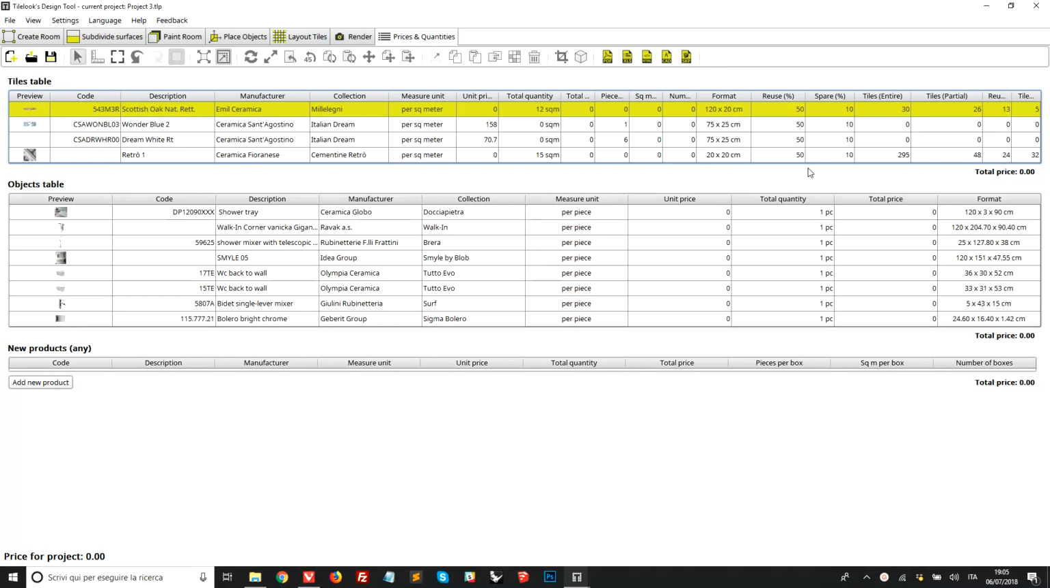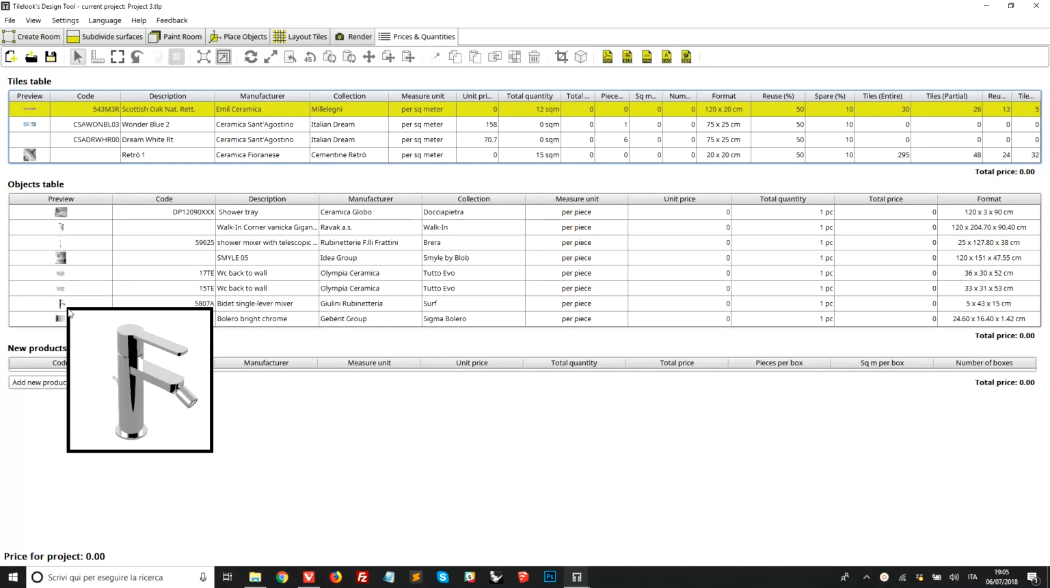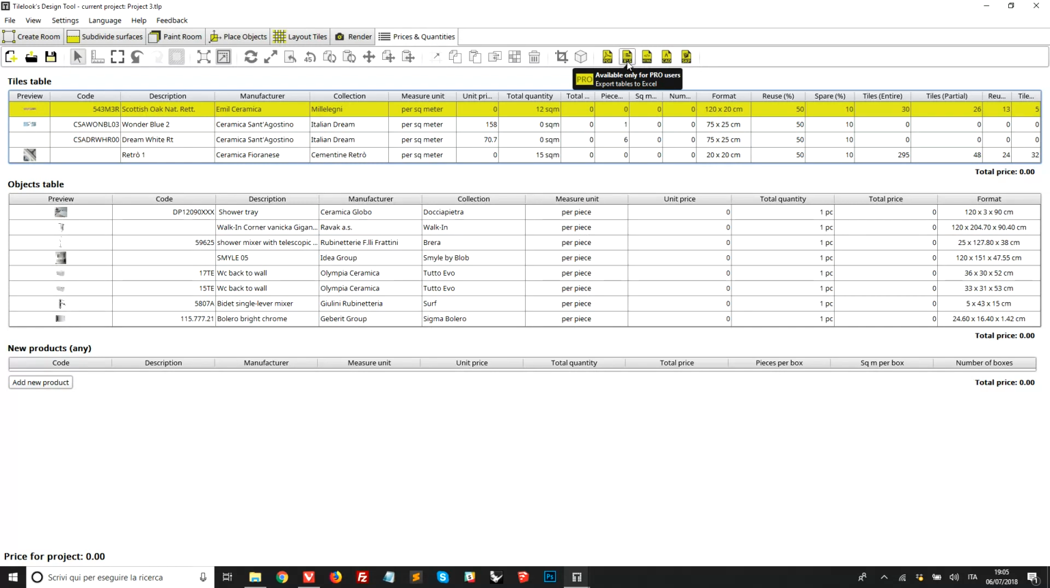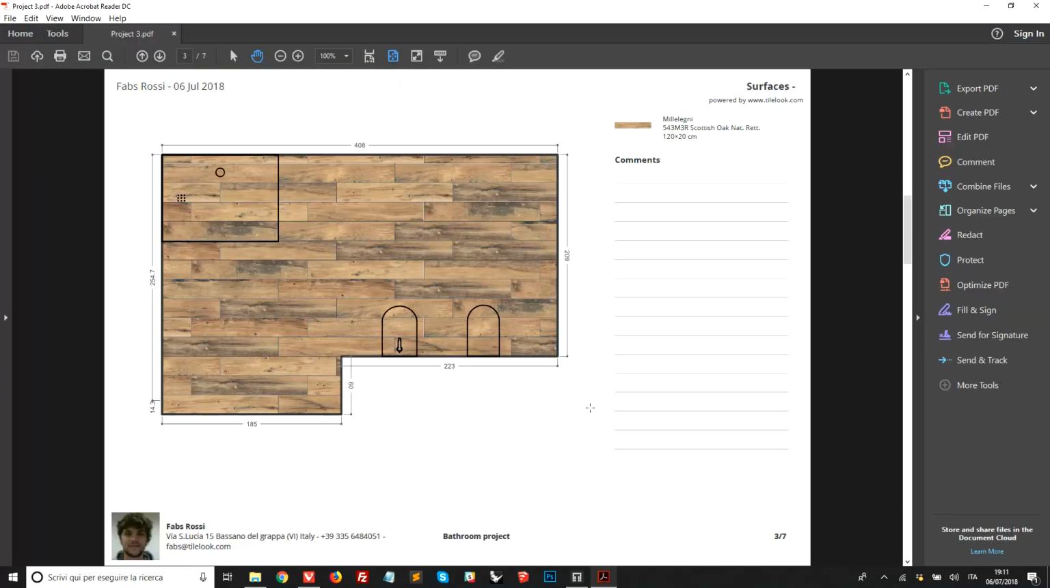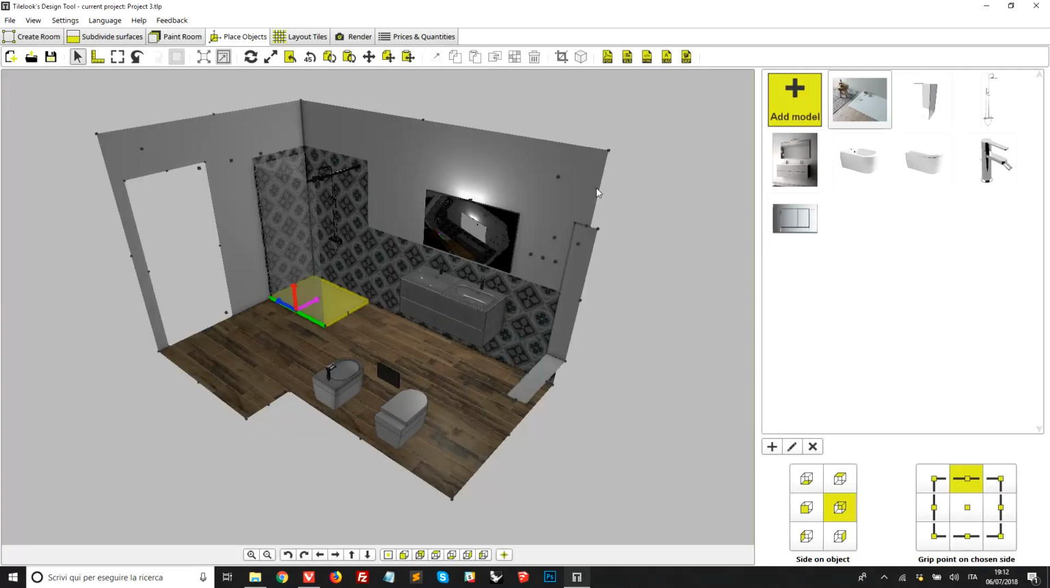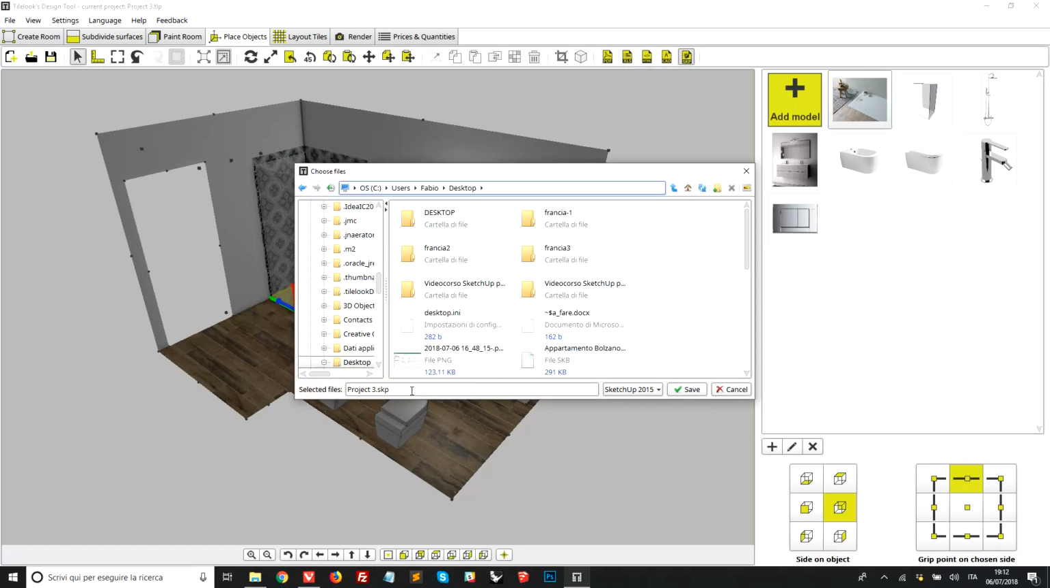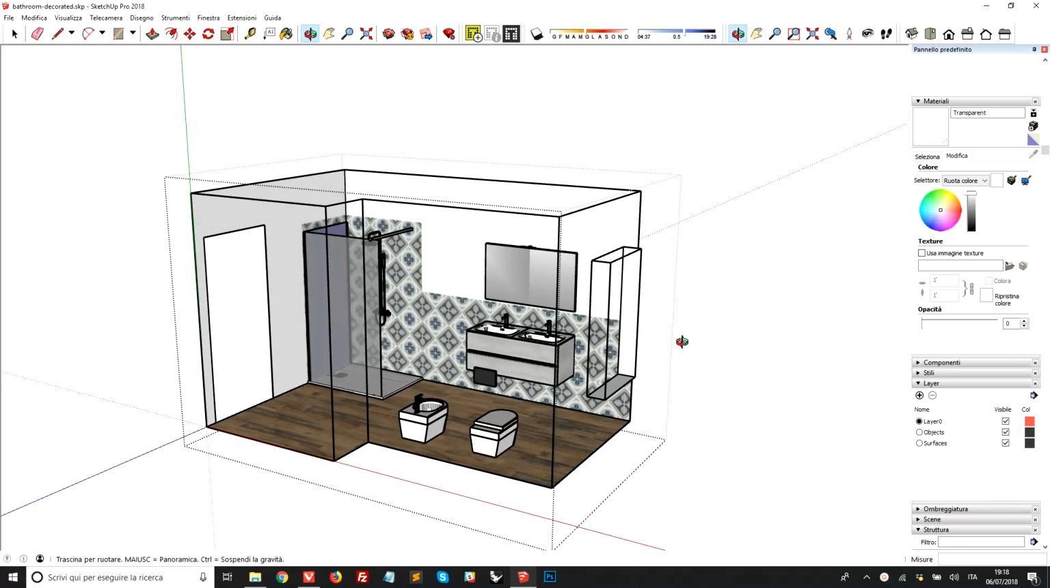We can easily export this list, including the list of objects as well, into an Excel file, and even export to a PDF. And you can see here this example PDF, so this is a nice document that we can show to our customer. If we need to reinsert this room into our bigger SketchUp project, then we can simply export this project back to a SketchUp file by clicking on this SKP icon here on top. So by clicking here, we just choose a name. So I'm going to write bathroom decorated, for example, and then choose which SketchUp format we prefer, and then click on save.